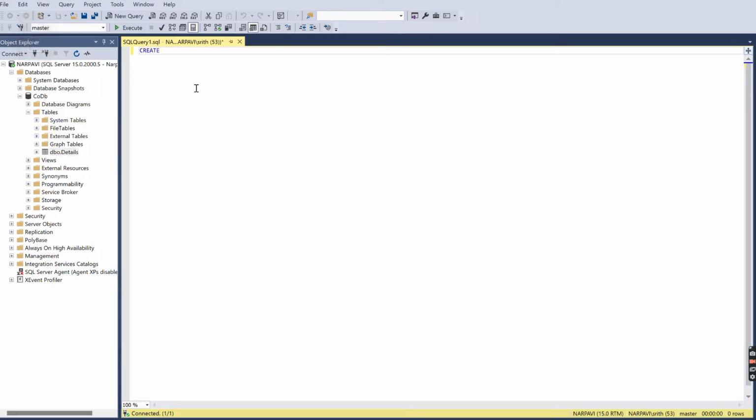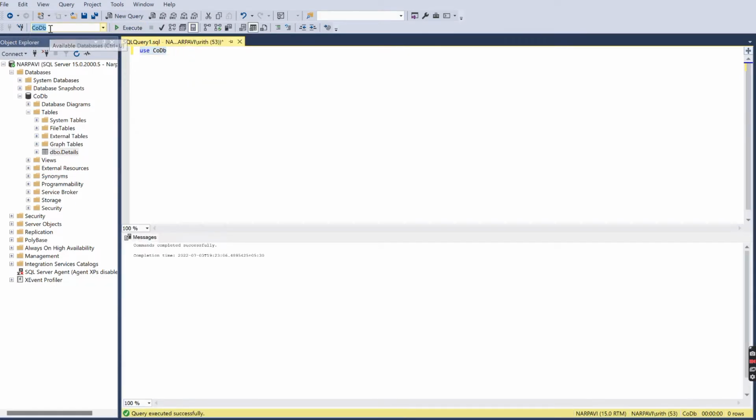So let's write a query for create database, your database name. Once you execute this command, a new database called CODB will be created for you. And then if you see here, we are still in the master database. We want to switch to our newly created database so that we can start creating tables for us. So let's switch to that using the command use the database name. Once you execute this command, you will be in that database.